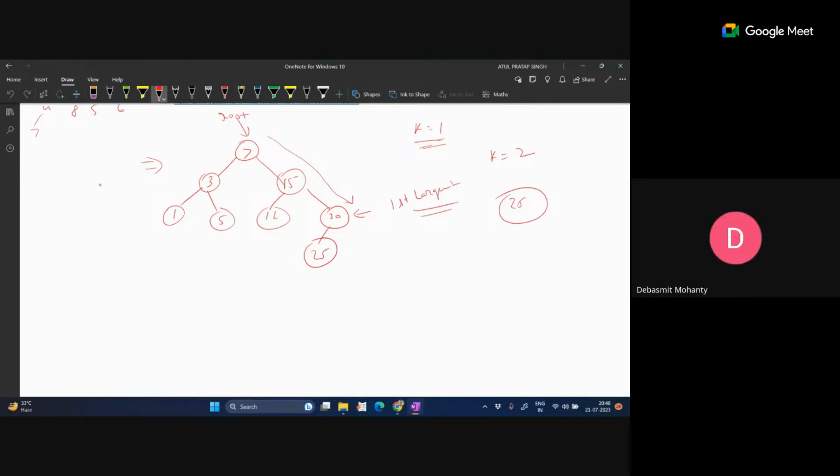But you have to reconstruct the BST. The delete operation will take log n time, and if you want to perform k deletions, every time log n complexity will be there, so it will become k log n.